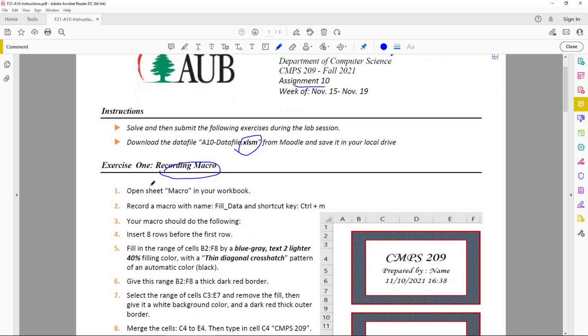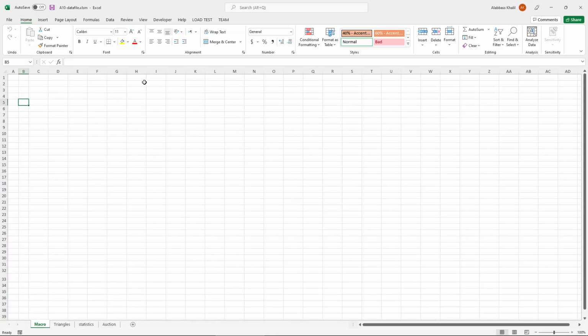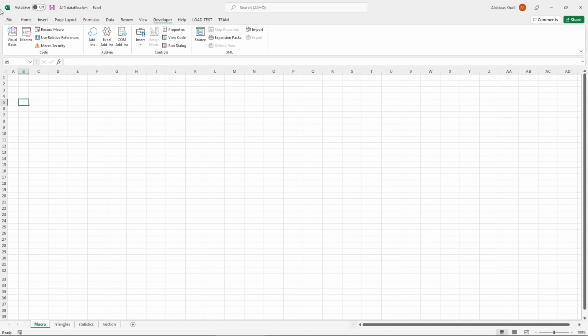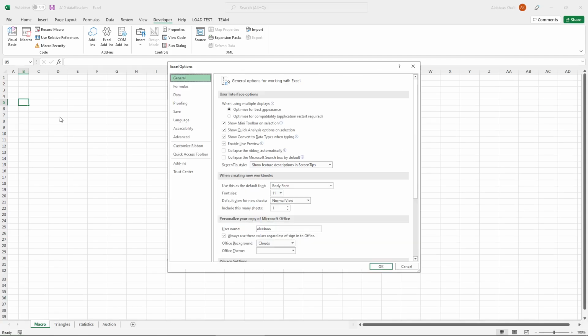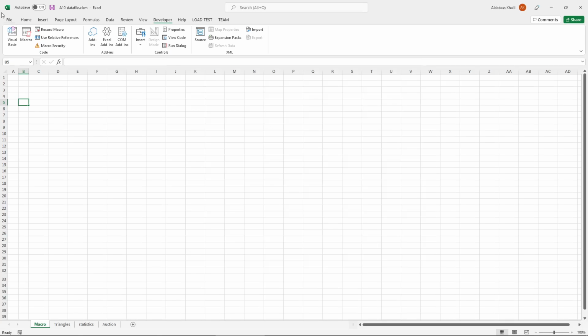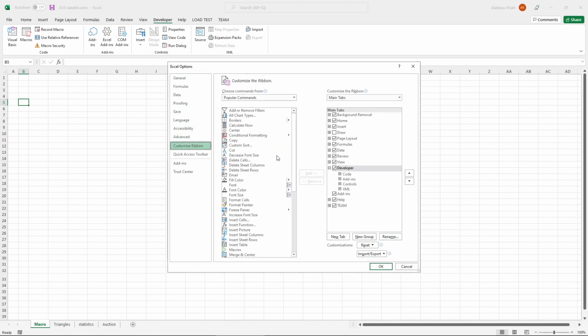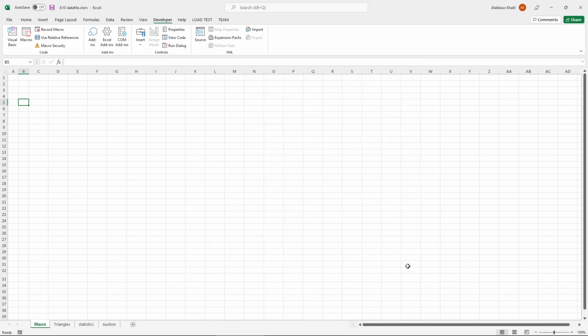So for the first exercise, we want to record a macro. Let's see how we can do that with the file that we're given. Before we start, we're going to need the developer tab at some point, and it might not be given to you right away, so you might have to enable it. To do that, go to File, at the very bottom, Options, and then in Customize Ribbon, you toggle the developer tab on and off. If it's already on, you should see the developer tab. If you can't see it, it's probably unchecked. You just have to check it and press OK.